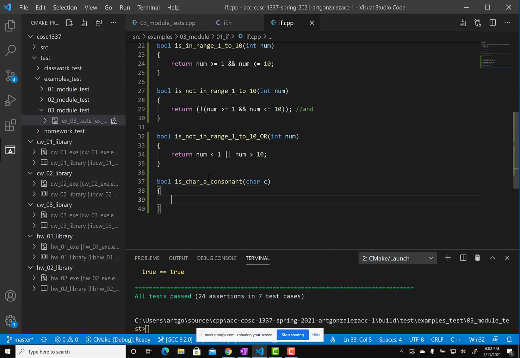Okay, so is character a consonant? Okay, so how do we do this? Anyone? Like, how should we tackle this one? Consonant, okay. Yeah. Okay, so there we go, right? So first we need to determine if it's a vowel because there's 5 vowels. So instead of writing like 21 ors, then we can narrow that down to 5.